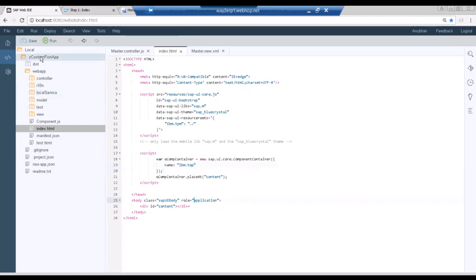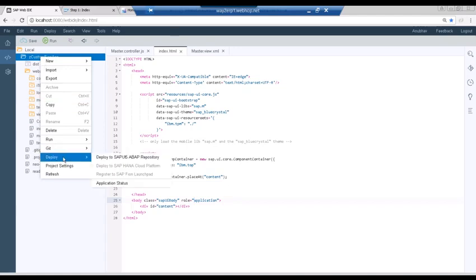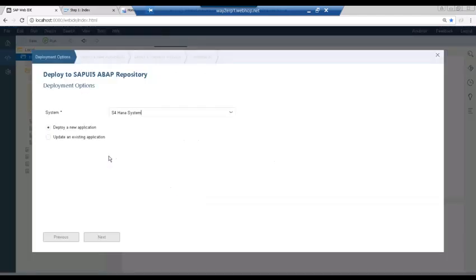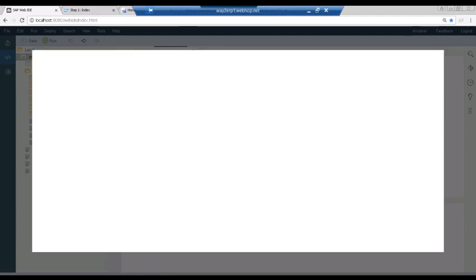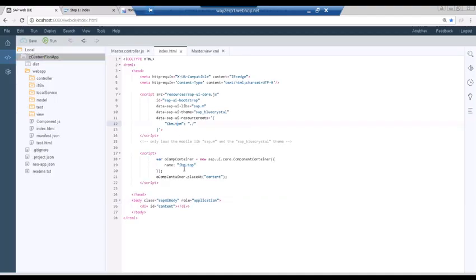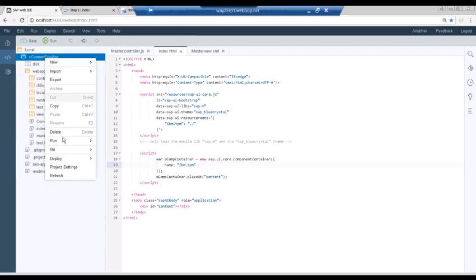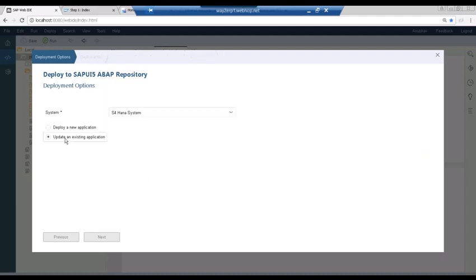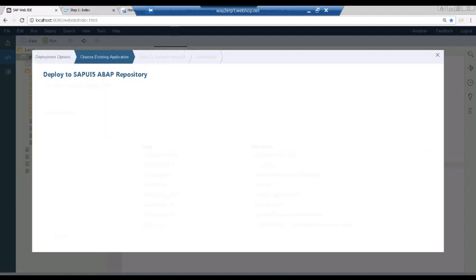Let's deploy this. Right click and say deploy. Again back to ABAP repository. This time update the existing application. Did I make some typo? Let me check. Ah, TPM, sorry. Save it. Deploy to ABAP repository. Update the existing one.